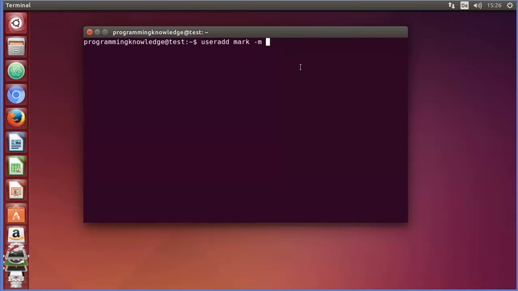Now the next flag is -s, and this is for the default shell. This -s flag is used for allowing the user to use whatever shell we provide after this flag. Generally we give bash, so /bin/bash here, something like this. This is the most commonly used shell, so I'm going to use this.